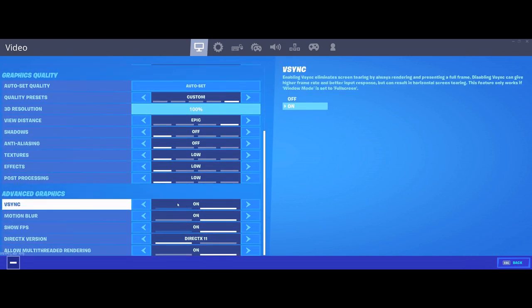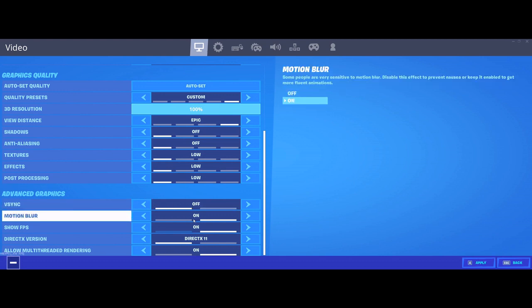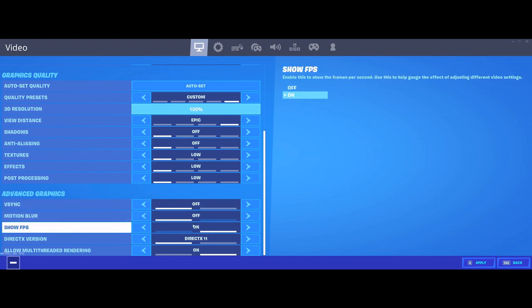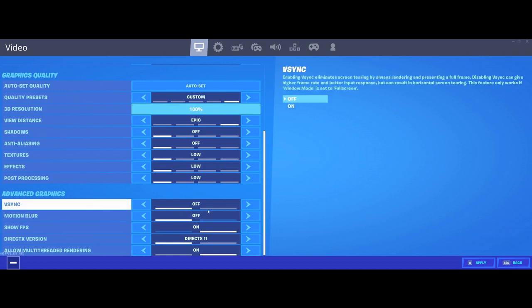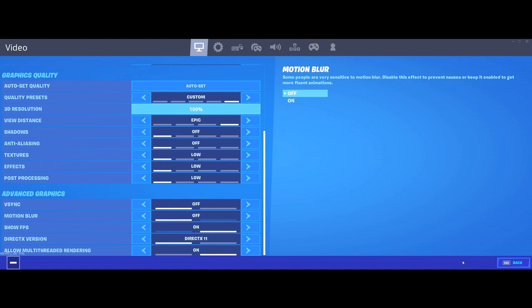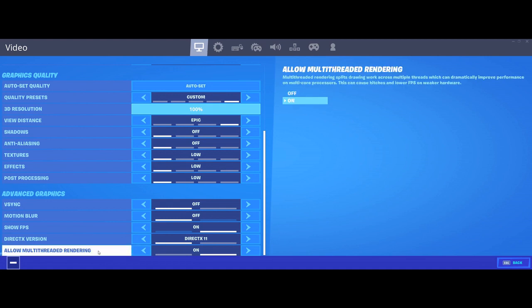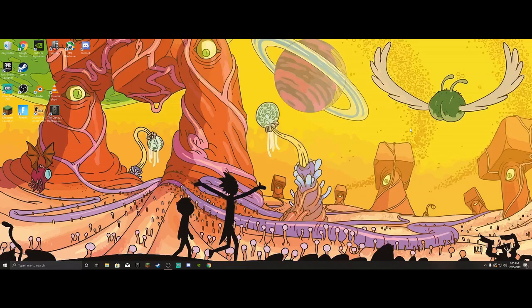Down here, I would recommend turning off VSync and turning off motion blur. Motion blur can be disabled in settings on console too. Now, allow multi-threaded rendering. I would recommend keeping this on.